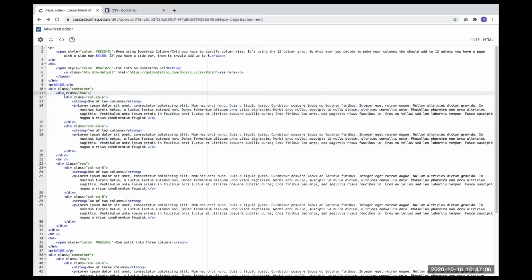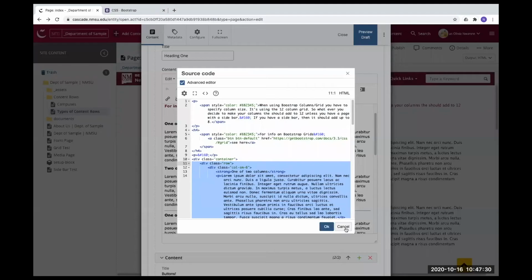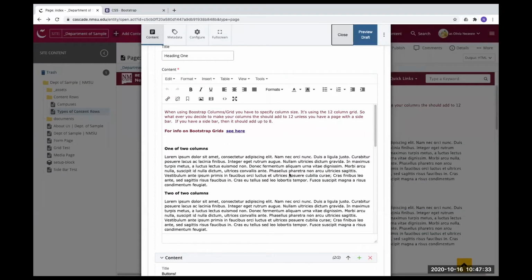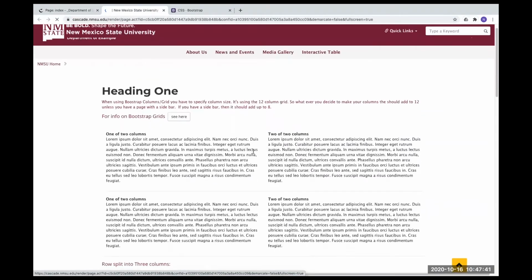Those 2 columns are designated right here because this column occupies 6 whenever the display is small. This other one also occupies 6. So the result is you get 12, and when they add up, they make the entire row. Let's see what that looks like. So this is why these are getting divided into 2.